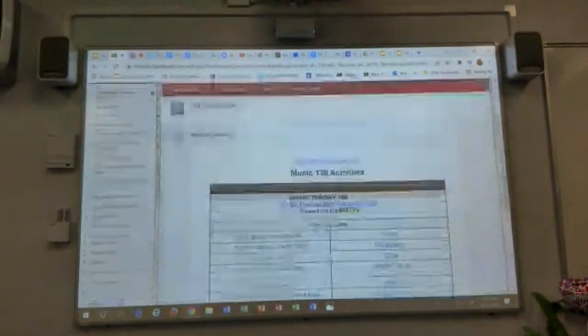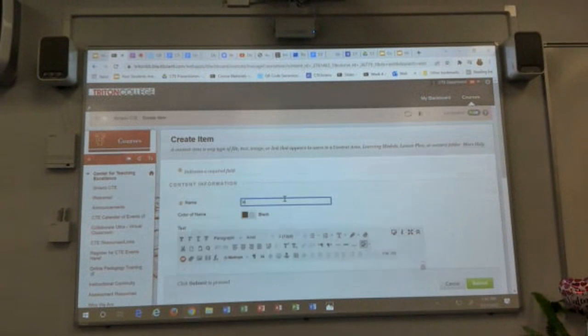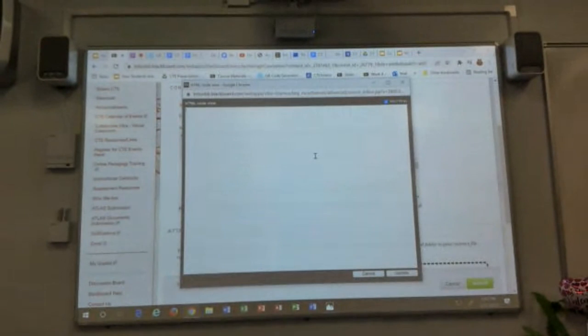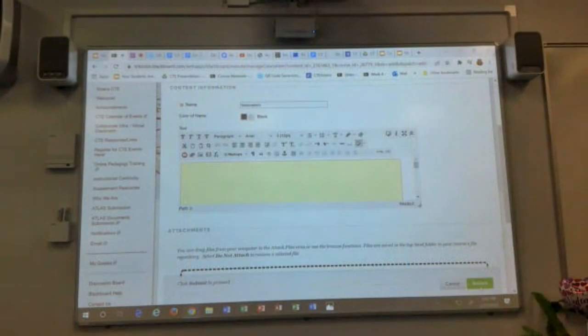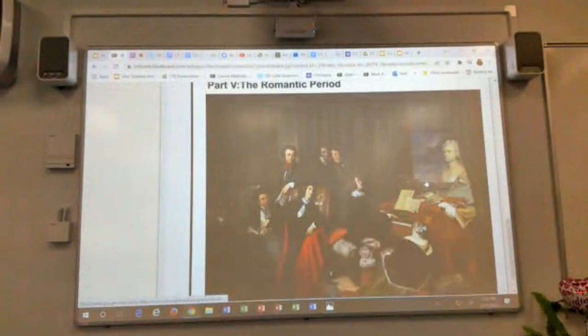So let's say down here, I'm going to put in my Google Slides. I'll just say nationalism. Same thing. I'm going to click HTML, paste in my code. I have no idea what any of it is. Next up, but not much. And then hit submit. And then there it is.